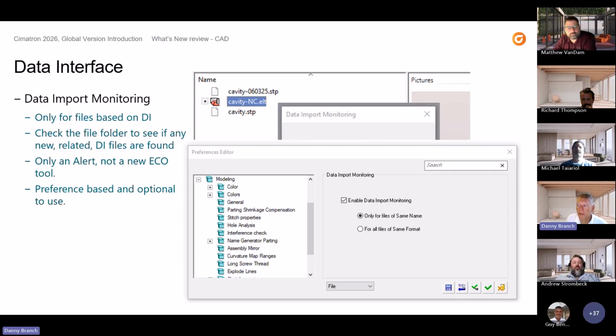It has a preference page. Here it is. Now, just because it's a file-based preference doesn't mean you can't turn it off for the whole system. You can. If you get any questions about it, you can help users to do that and understand it. If you are going to use it, note the other choice here. Let's talk about that for a sec. So you can do one of two things. You can ask for the system to only look for DI files that are named exactly as the original file, because we know what the original file was.